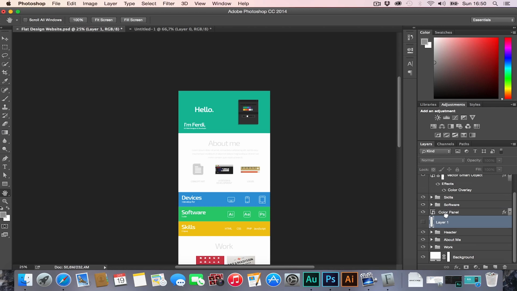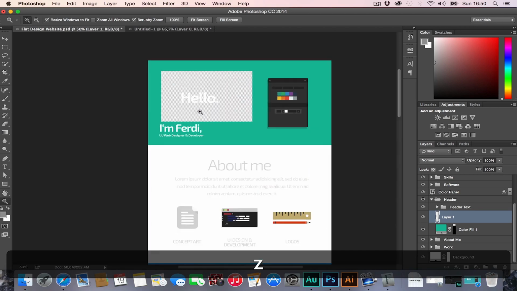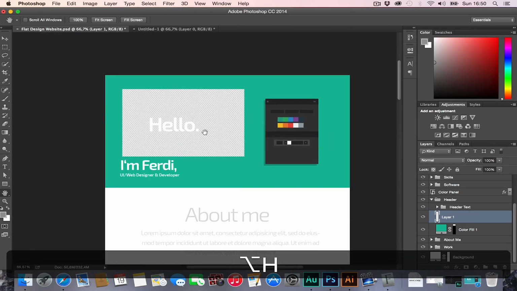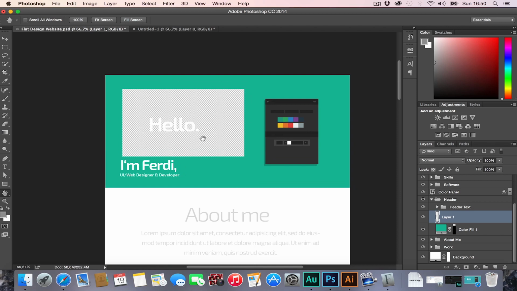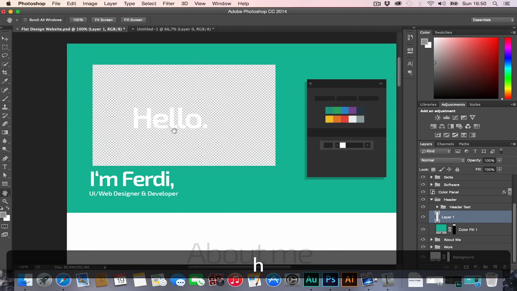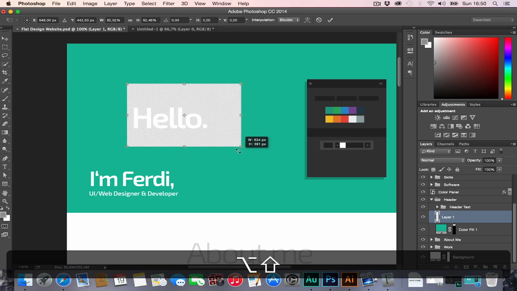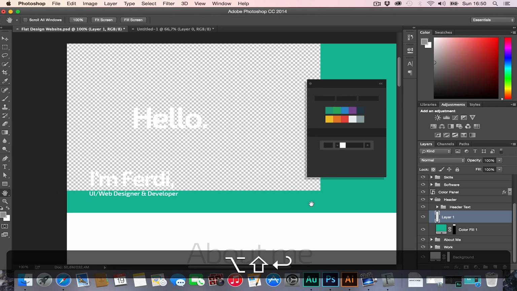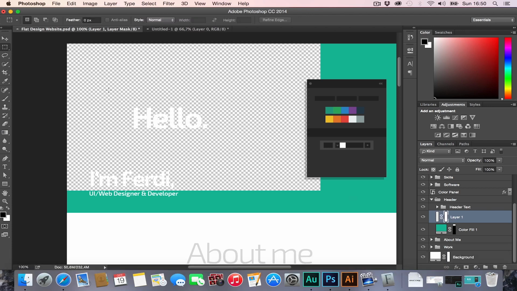So put this above it. Unlock header text. So bring this under it. And when you're implementing this to your HTML and CSS mockup, you should implement this as a picture and not like several layers. Okay, let's make this a bit bigger. And put a clipping mask around this.